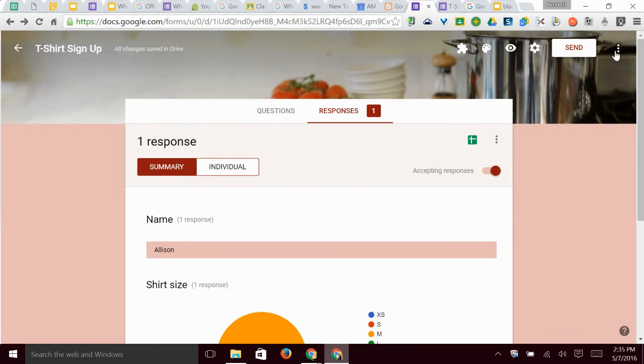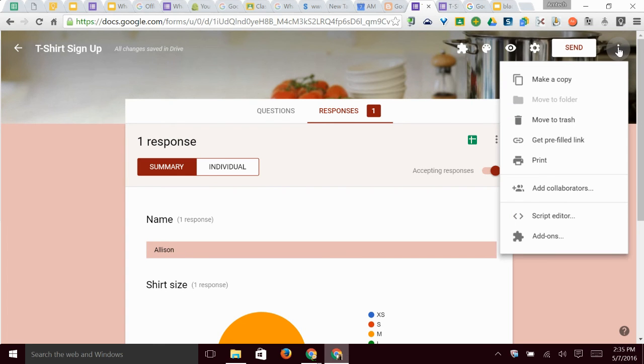And then over here, I'm going to skip over send and go to the far right where you have your drop down here. You can make a copy of this. Sometimes you may want to make a copy and share a copy with someone else and not have them be a collaborator on this particular form. I can move it to trash. I can get a pre-filled link.